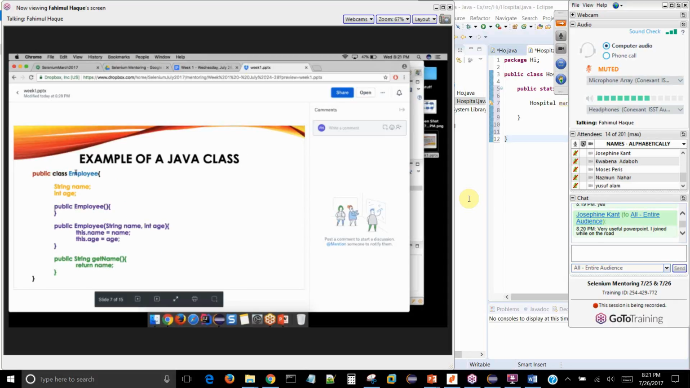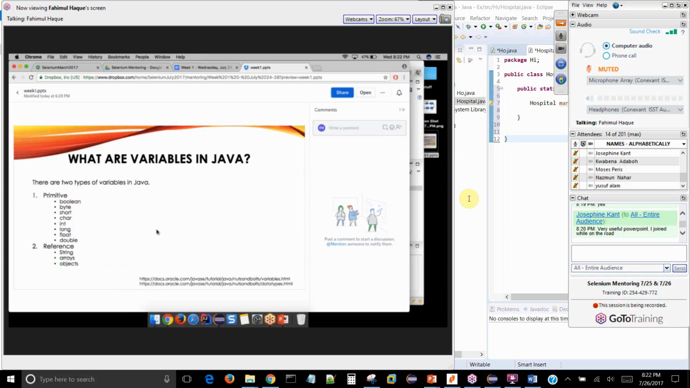This is a public class Employee. I have the string name and integer age declared on the top, followed by my default constructor, and followed by a constructor that takes in a string and an integer parameter. And then I just have a getName method, which returns the name.